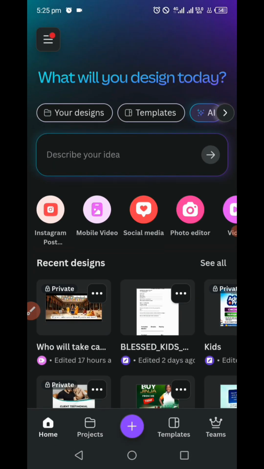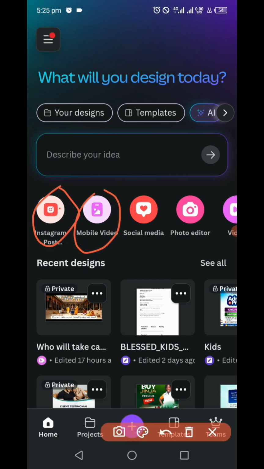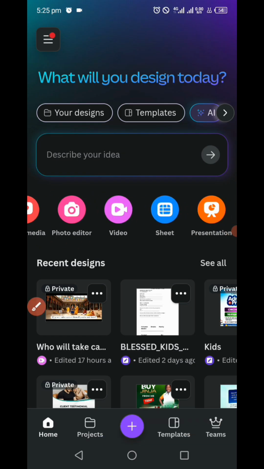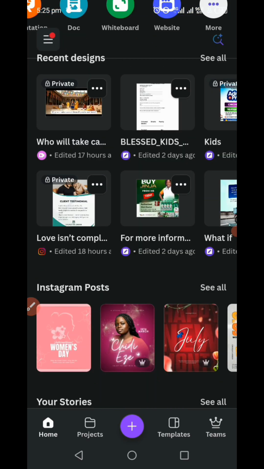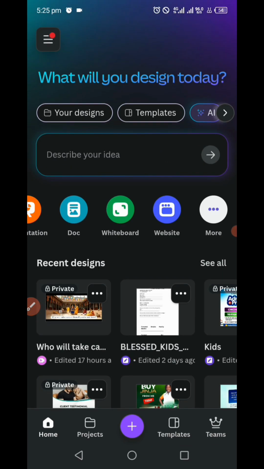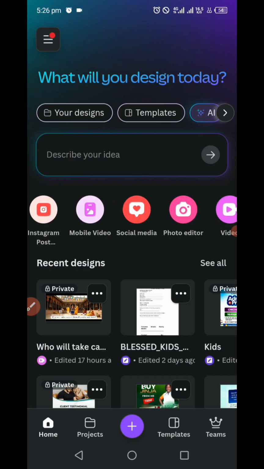Okay, so now I said something about templates. We have Instagram post here. Look at it here. Instagram post, mobile video, social media post, photo editor, so much, like a whole lot. All right, now let's say we want to design an Instagram post. So let me use this opportunity to design an Instagram post.